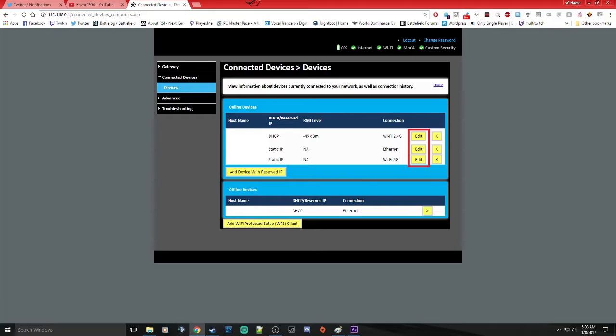Now, when you do find your devices, everything that's connected to your network at the current time will be listed under online devices, which I have my devices here, but I've just covered them up for now. And then anything that's offline or not currently connected to your network will be under the offline devices.